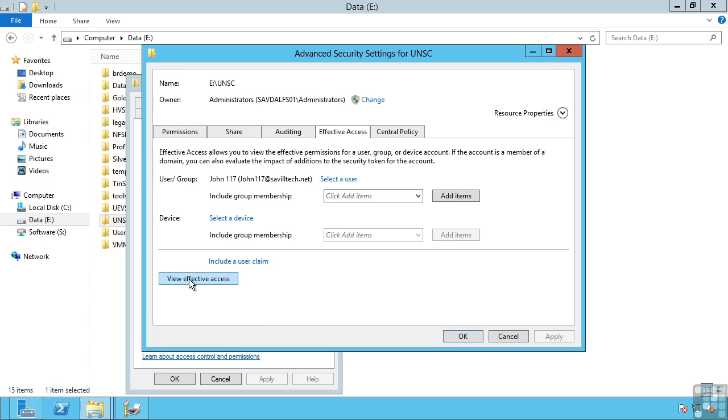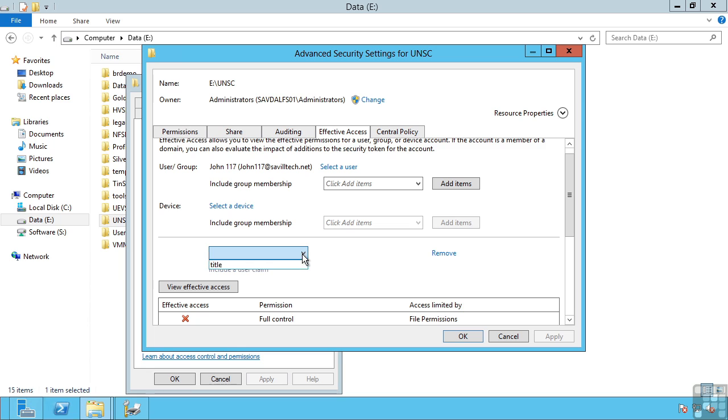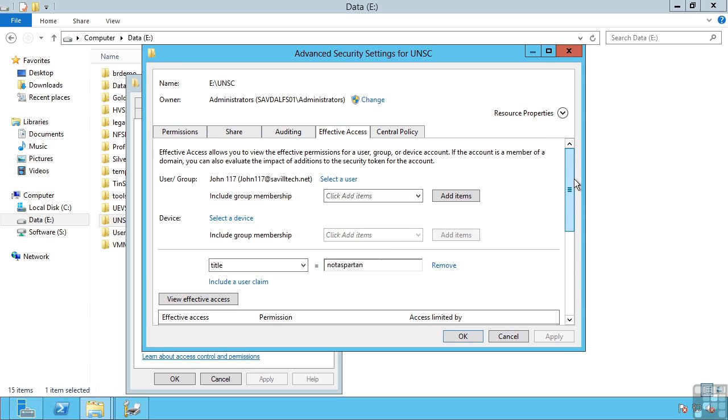So if I view my effective access, I have permissions because he's a Spartan. If I take out that title and make it not a Spartan, and then view it again, then I don't have access. So Dynamic Access Control removes the need for lots of these global groups. It removes the need for setting permissions on files and folders. Instead I just create these central policies that are then applied to all my file servers. But it does require all of your data to be classified, which is a huge undertaking in most environments. And initially at least, you'll focus on using the NTFS permissions to secure your data.